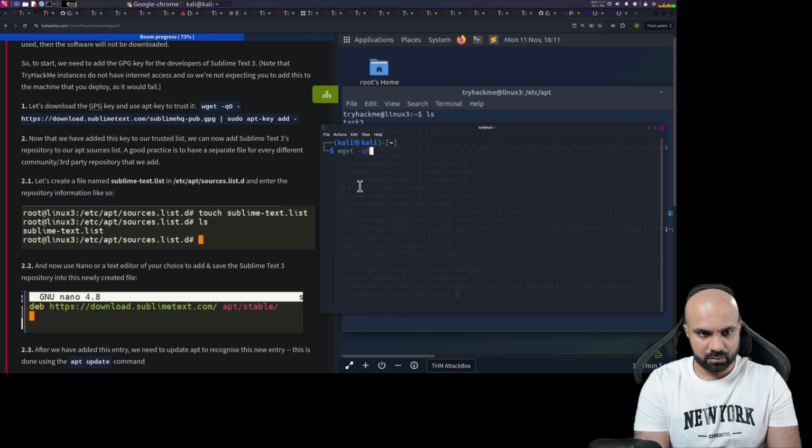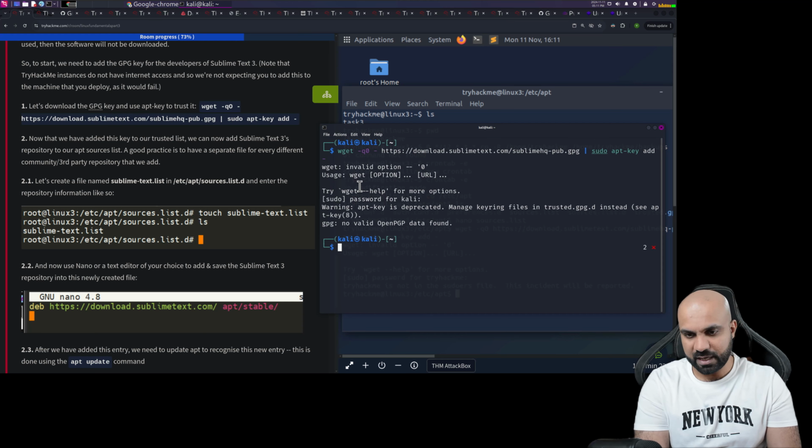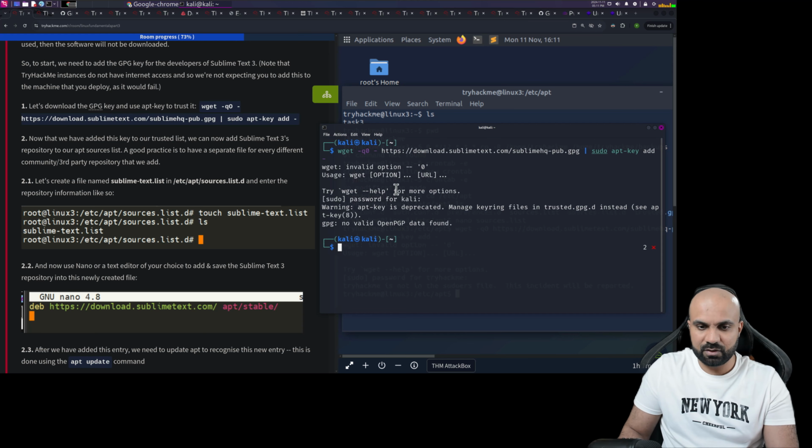-q0. I don't know why I need to put minus here. Let's try. If there is any issue, we will get to know. wget owner.sublimetext.com sublimehq-pub.gpg, and then I'm piping it to sudo apt-key add with minus. I put the password. apt-key is deprecated. Manage keyring file in trusted.gpg.d instead. So we failed on the very first step.